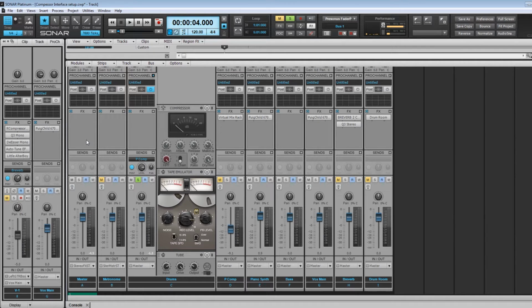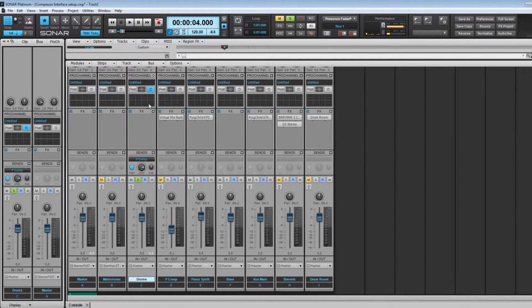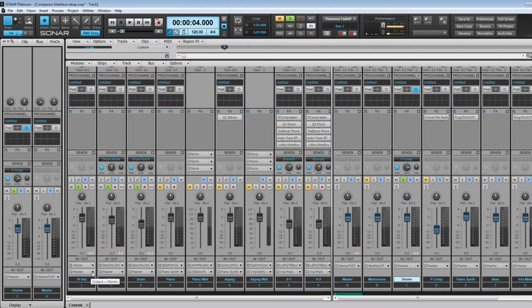So we have our master, we have our metronome, we have our drum bus, we have our parallel compression drum bus, and I'll explain more of that later. Our piano and synth bus, our bass bus, our main vocal bus, our reverb bus, and then also our drum room bus.